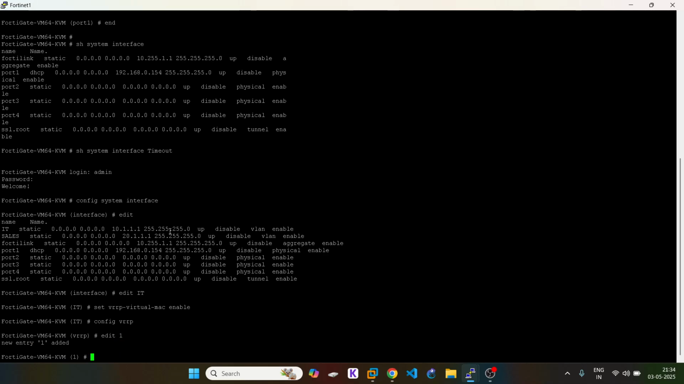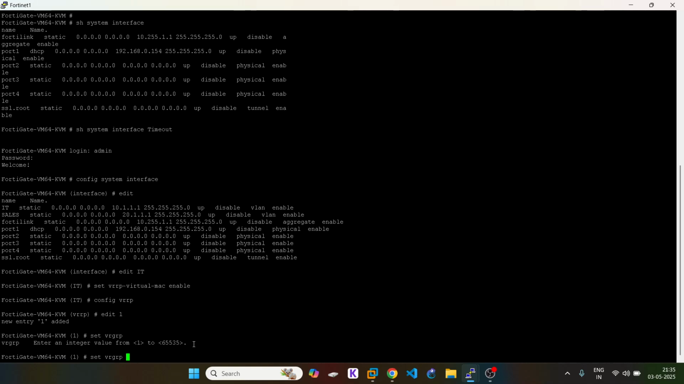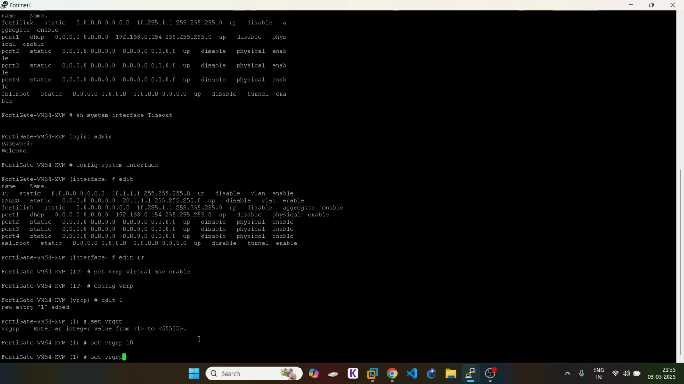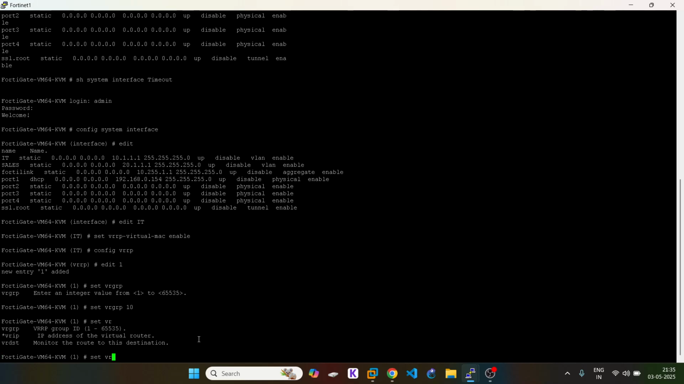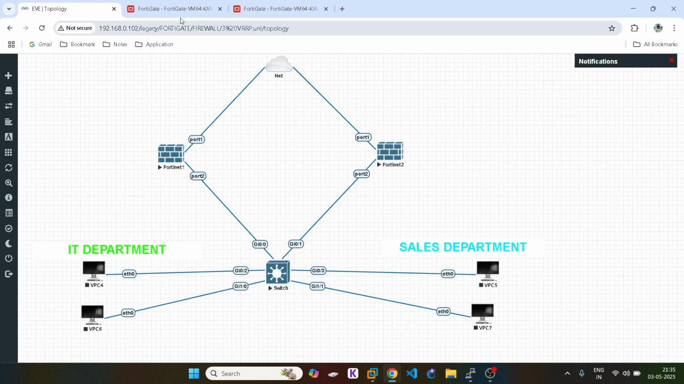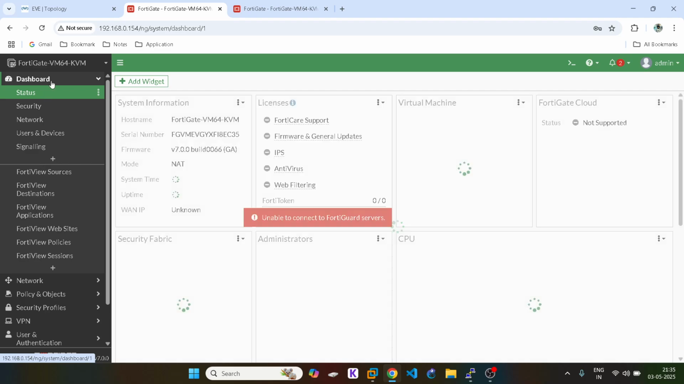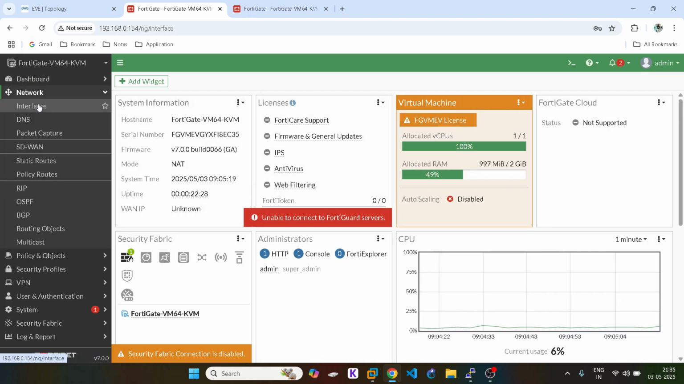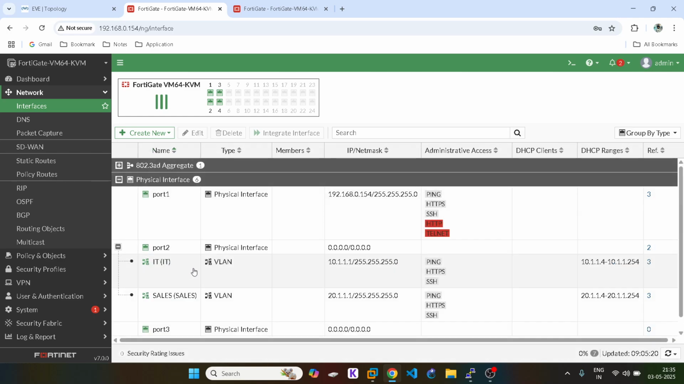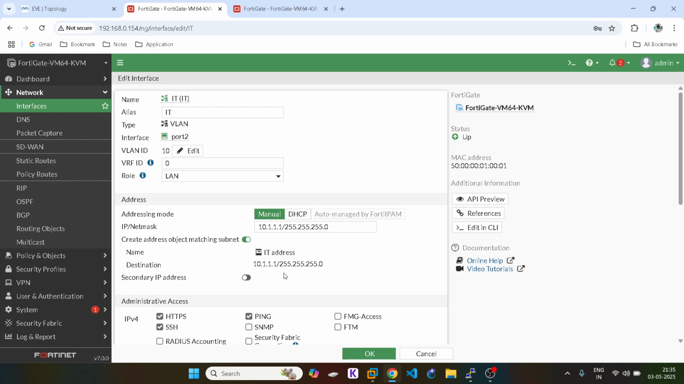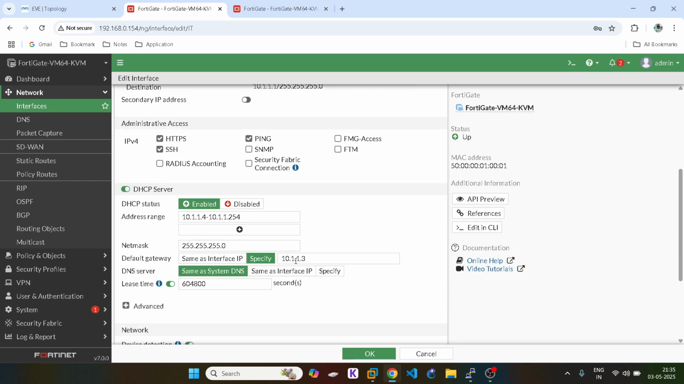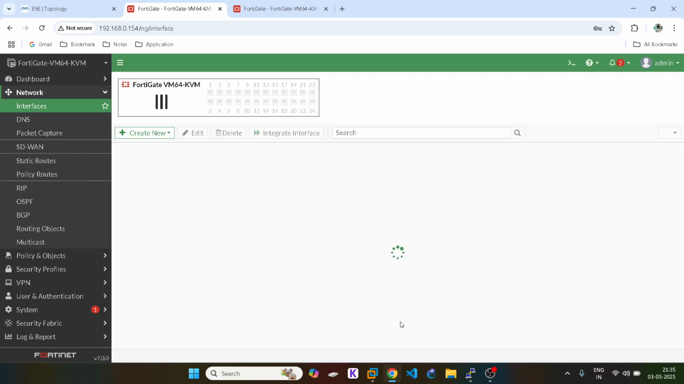Edit one. Set VRRP group. I will give it a number. You can see number is there. You can give any number. I will give number 20. Set VRIP. What will be the VRIP? We just go over here. What we have defined in our DHCP server. See, this is my default gateway. So this will be my VRRP IP.